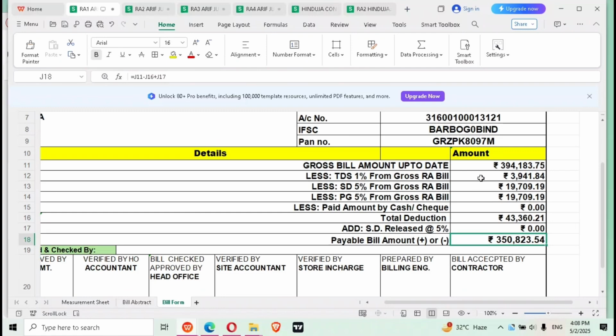But here we have some charges according to the agreement which was done between the contractor company and subcontractors. Okay, I mean Arif Jubair, it was mentioned that 1% we have TDS, and 1% we have SD, security deposit, 5% we have PG, performance guarantee, and all of these charges should be deducted from the total gross amount. So these are deducted. If I click here, you can see 1%, 1%.